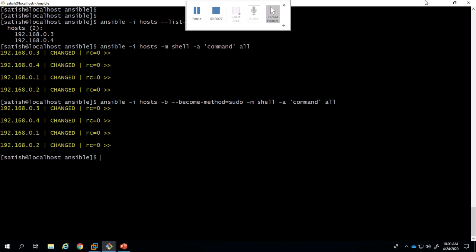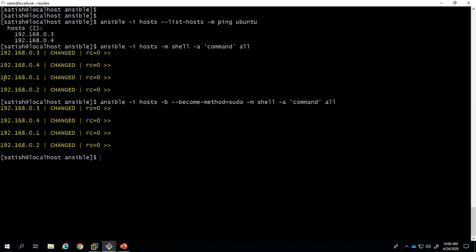Remember these commands: ansible -i host -b. Host is my file name, -b --become-method=sudo -m shell -a commands, all. These are very important commands to create simple projects.